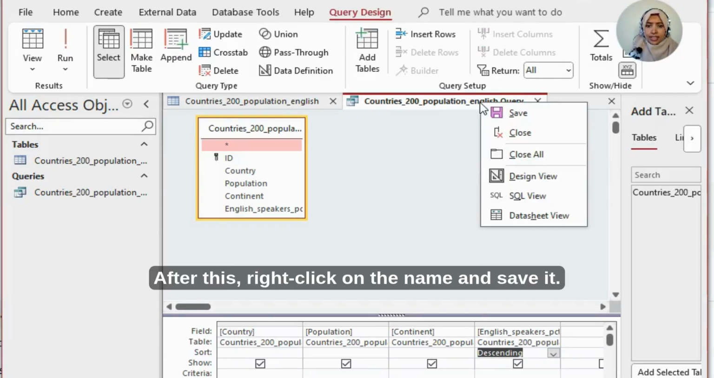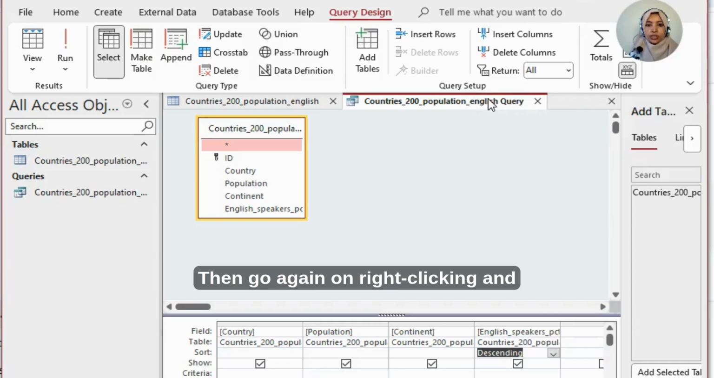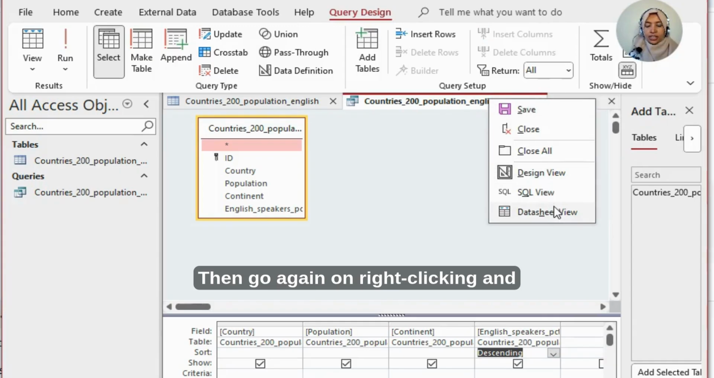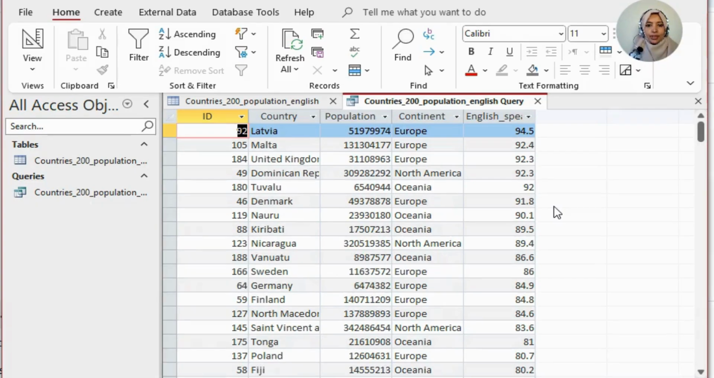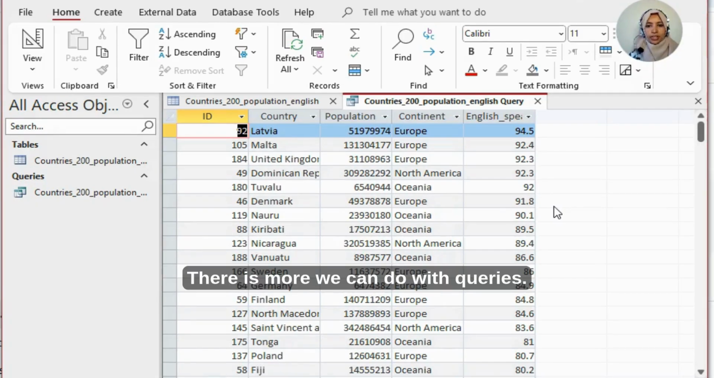After this, right click on the name and save it. Then go again on right clicking and datasheet view. Now you can see that everything on the query has been sorted based on largest English speaking population. There is more we can do with queries.